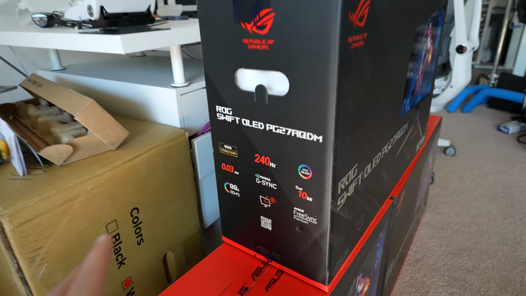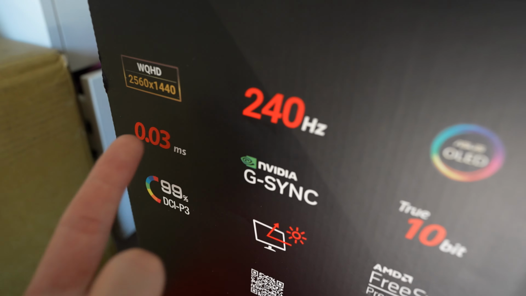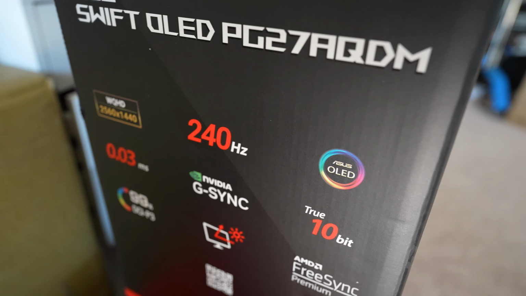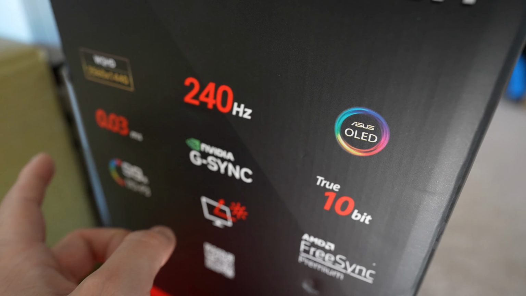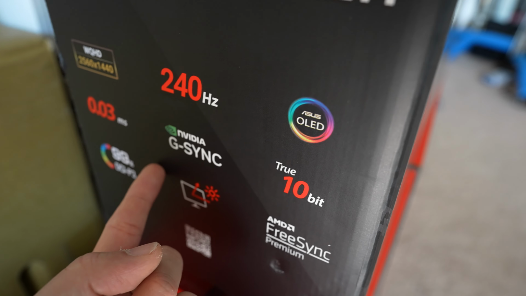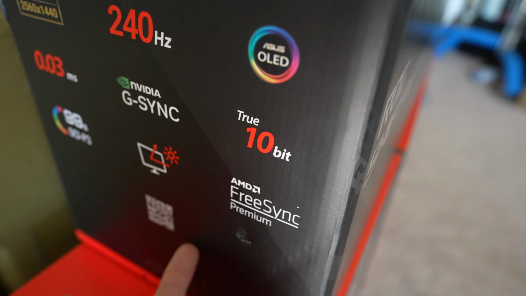Can it handle it? Now, these monitors come packed with a lot of features. We got 2560 by 1440p resolution, 240 hertz. It's an Asus OLED panel, and it's 0.03 millisecond response time with G-Sync compatibility and AMD FreeSync Premium.